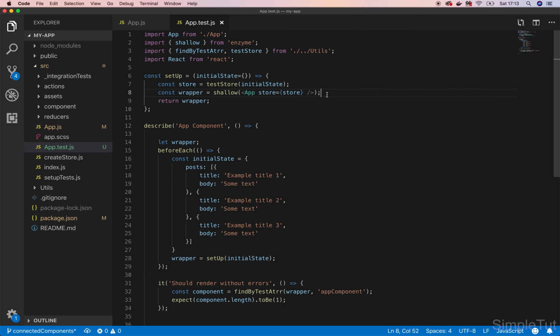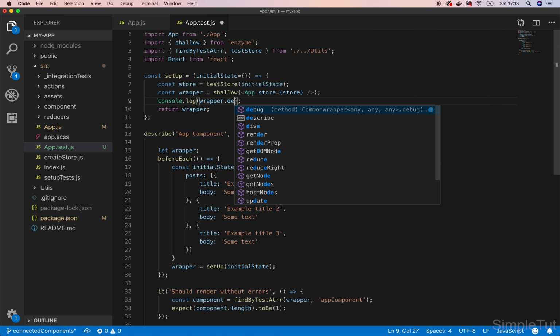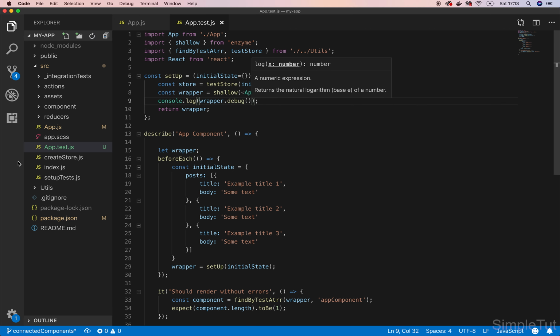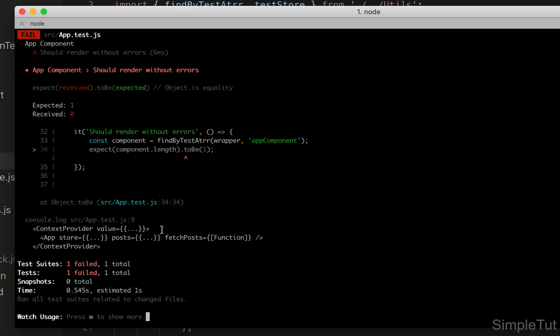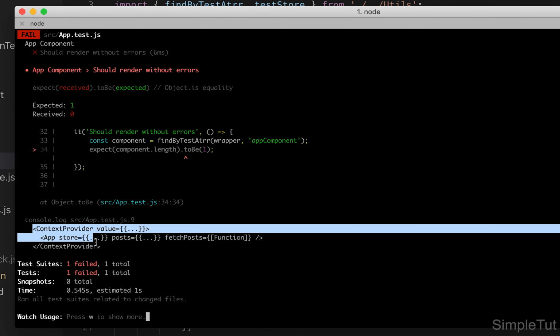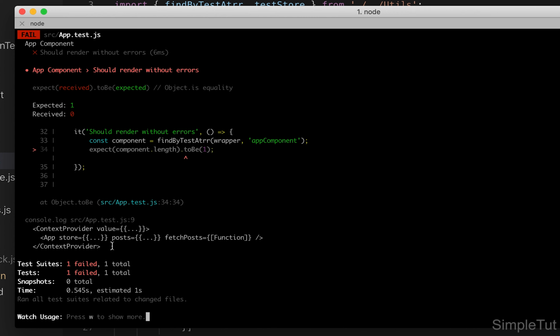So to do that, let's do a console.log of our wrapper, and let's call debug, and then let's return to our terminal. And down here you can see this is what we are getting in our console log. So again, this is probably not what you'd expect to see, but really we're just getting a declaration of our child component, which is our app component. That's the component that's connected to our Redux store. So in order for our test to pass, we need to access what's inside of our app component.